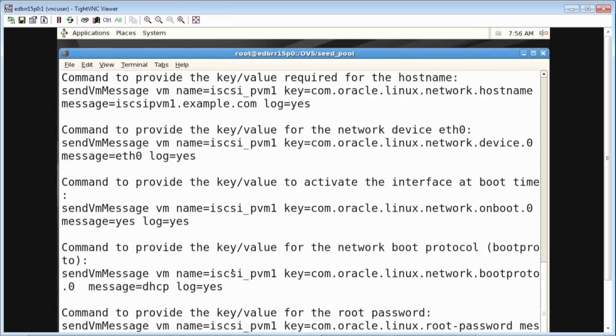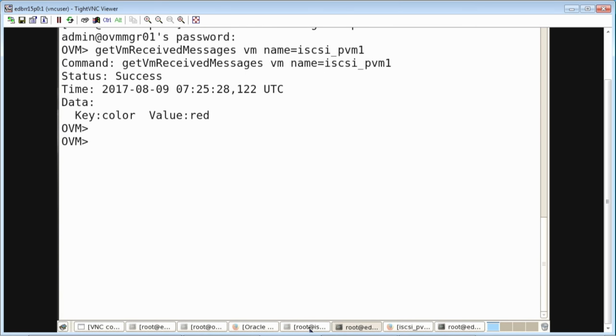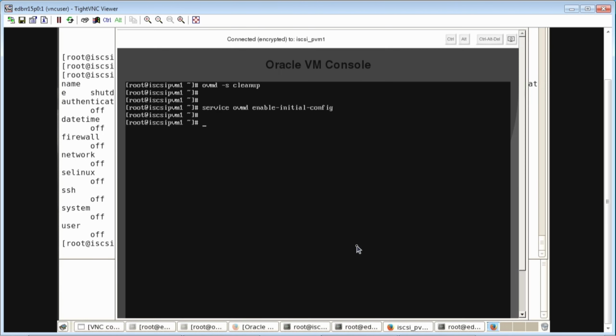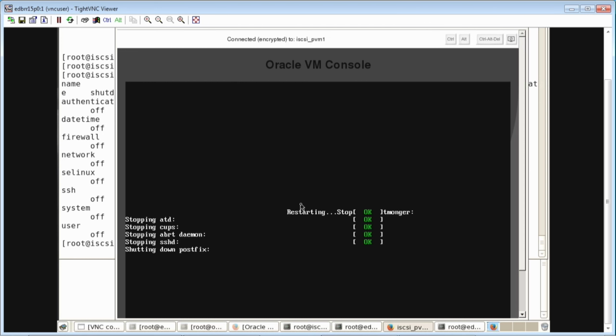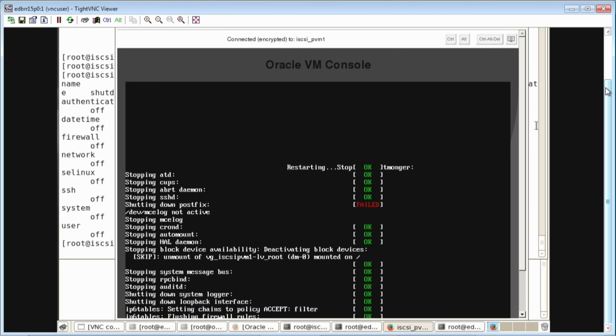Well, we reboot the ISCSI_PVM virtual machine by using shutdown -r now to make the last changes in the first boot configuration scripts take effect. So from here, we type shutdown -r now. The virtual machine reboots, and we close the console window.